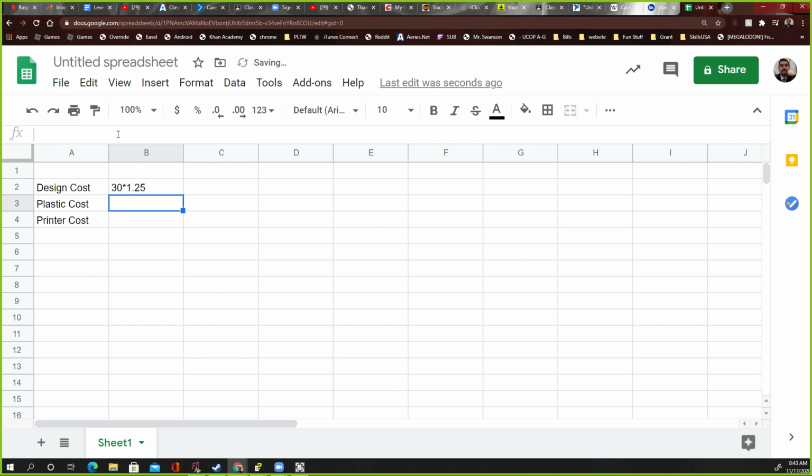So push enter. Oops, I forgot to put the equal sign here. You've got to put an equal sign if you want to do the math problem. There you go. So that's how much money so far. And then plastic cost. How much did the plastic cost? To do that, I need to know how much plastic and how much the plastic costs. Sort of like here, I need to know how much per hour and how many hours, right? Well, here I need to know, oops, I'm inserting something here.